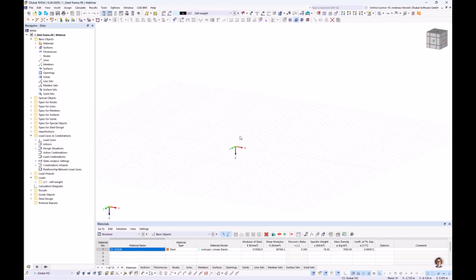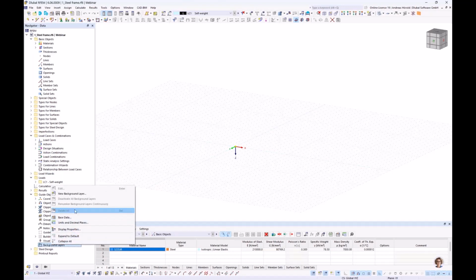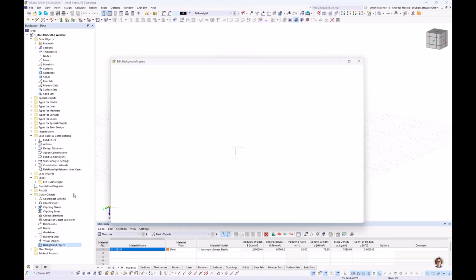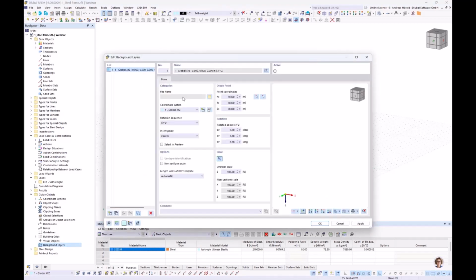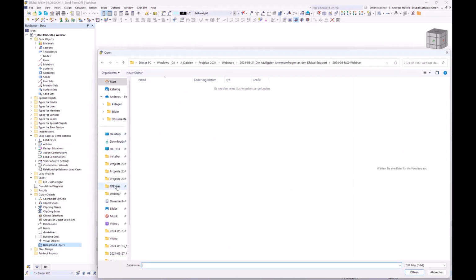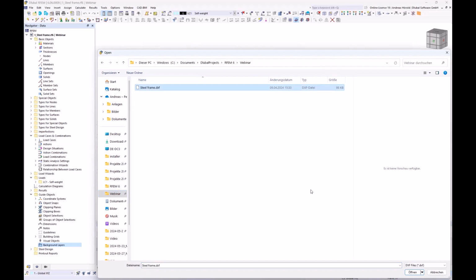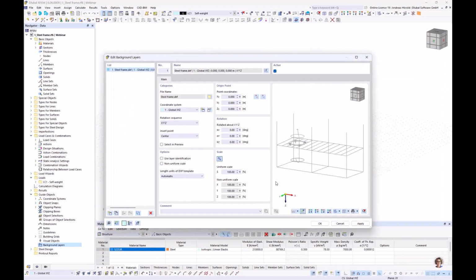So then we would like to import a background layer. You can find in the Data navigator the guide objects, and here at the bottom, the background layers. With a right click, I open the context menu and I select New Background Layer. I need to import a file, a DXF file. So that's the steel frame DXF file that was created, for example, in the CAD program.